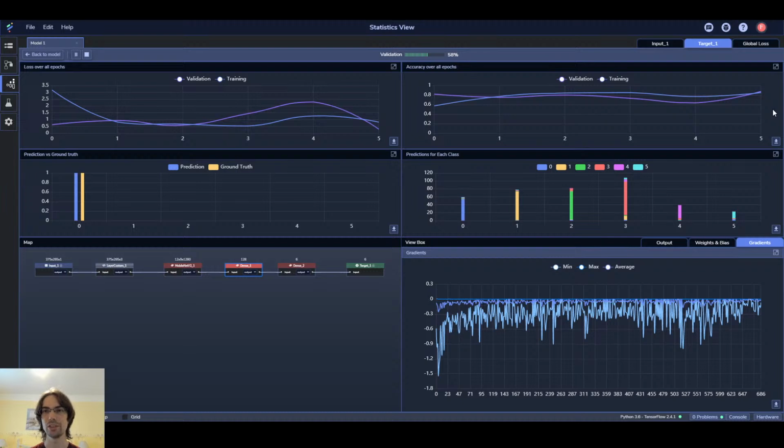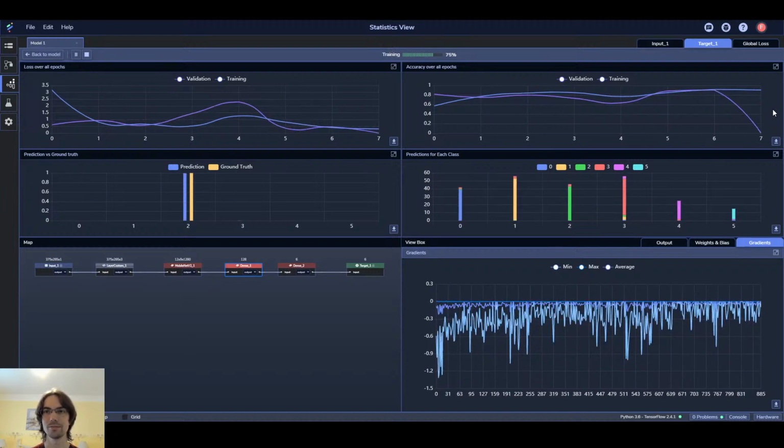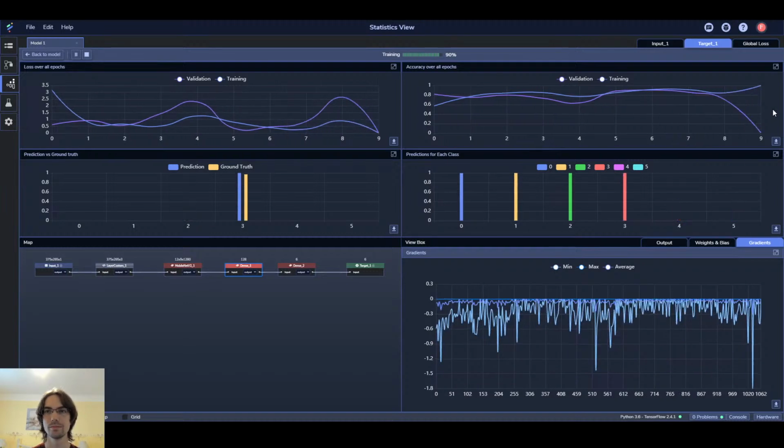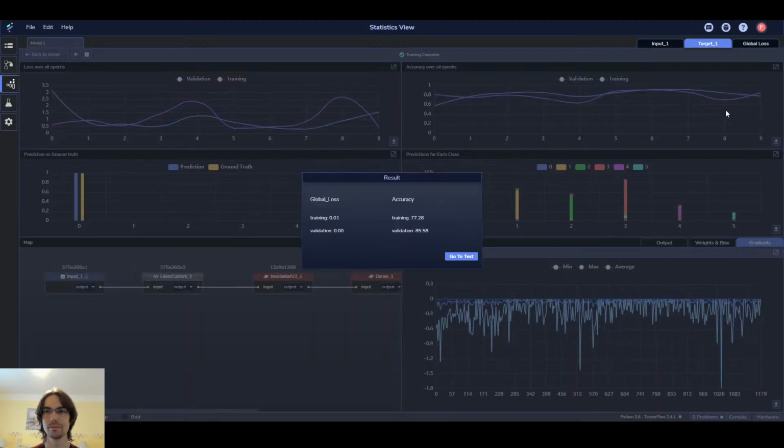Okay, so far it's looking very similar to how it did before. Let's see if it just keeps oscillating around that, or if it drops down. Okay, so the validation went up a bit and the training went down.